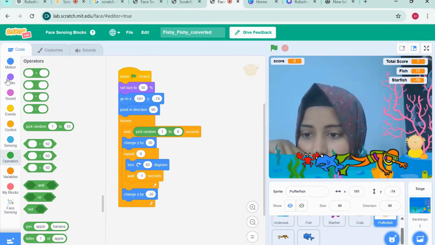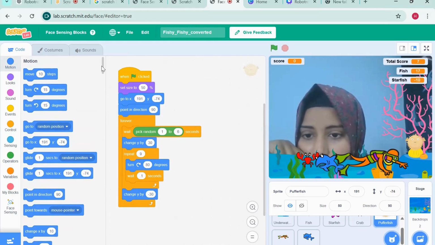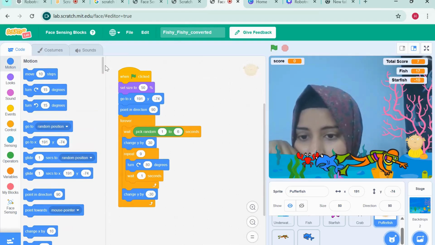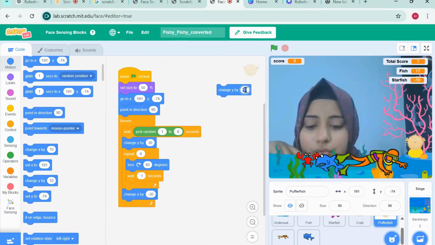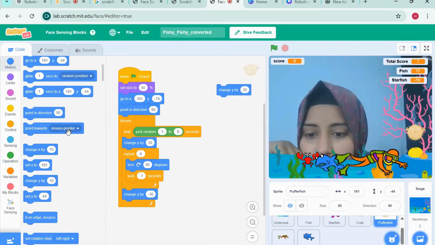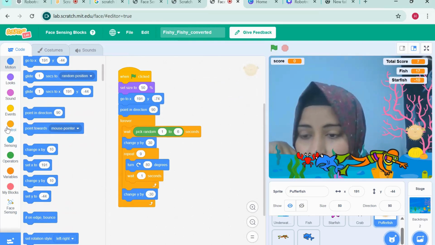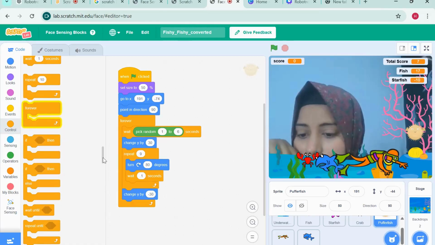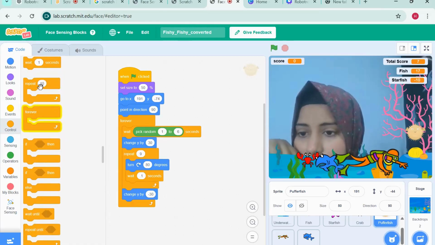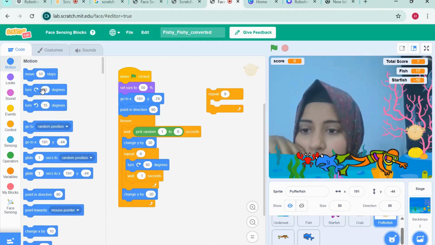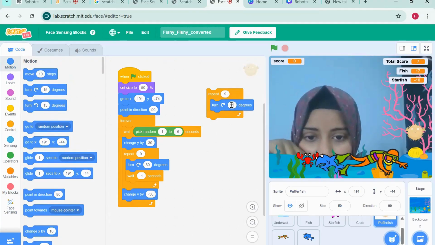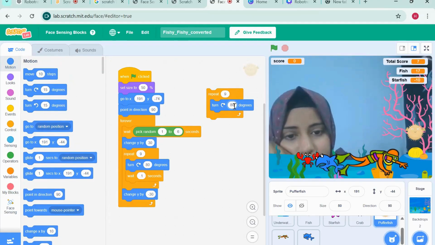Okay, and then go to the looks, change Y by 30. For that, you have to go to the motion, scroll down, and then this change Y by 30. Instead of 100, you just have to write 30 over there. Okay, and now for repeat, you again have to go to the control and select this repeat. You have to write a 9 instead of 10. Inside repeat, go to the motion again and select this second block. Put it over there and set these degrees to 80.